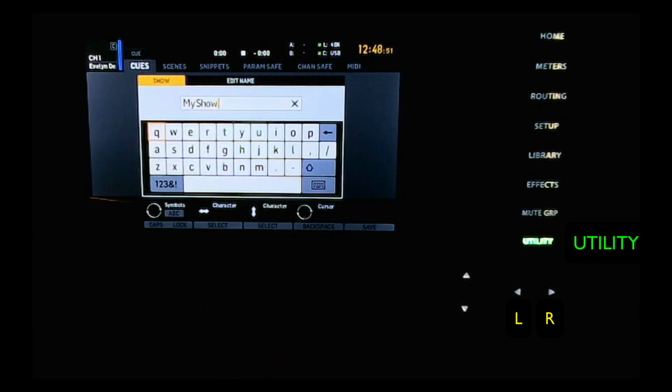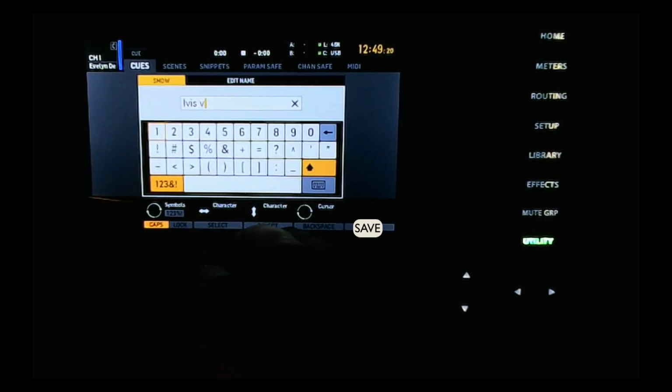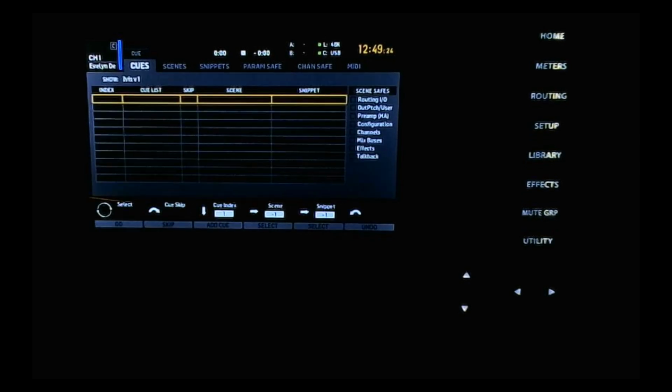My show. Here's what I mean about naming characters, right? Backspace, backspace, backspace, backspace. I can go into caps lock, invis, space, V. Let's go back into numbers. V1, and then save. And you can see that it's right into the USB.